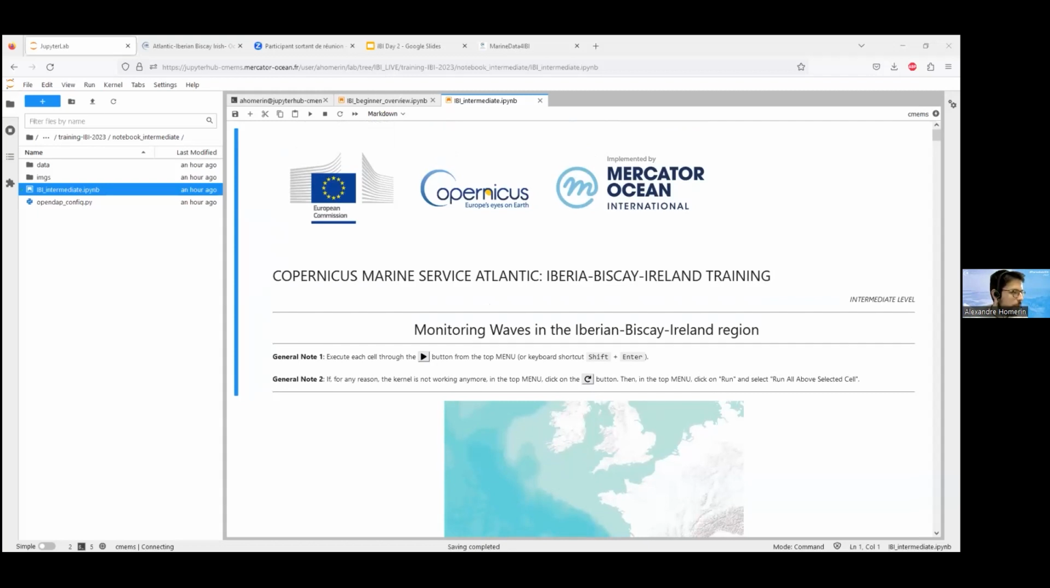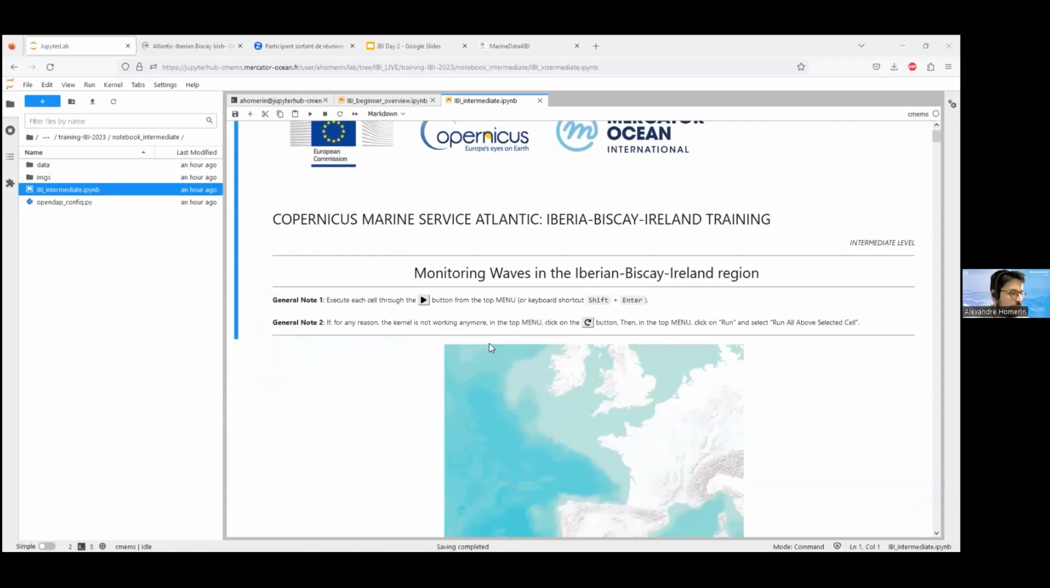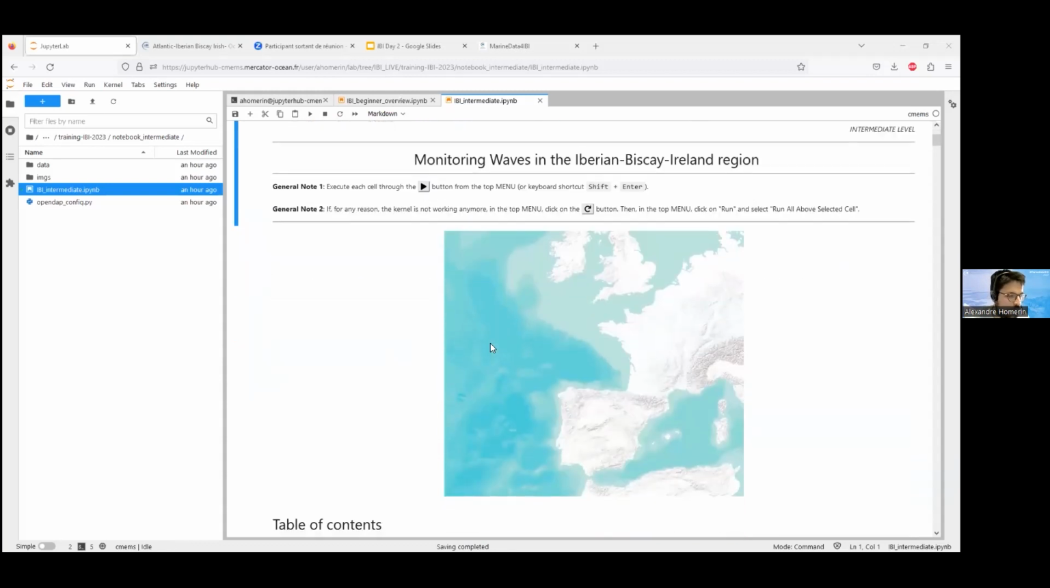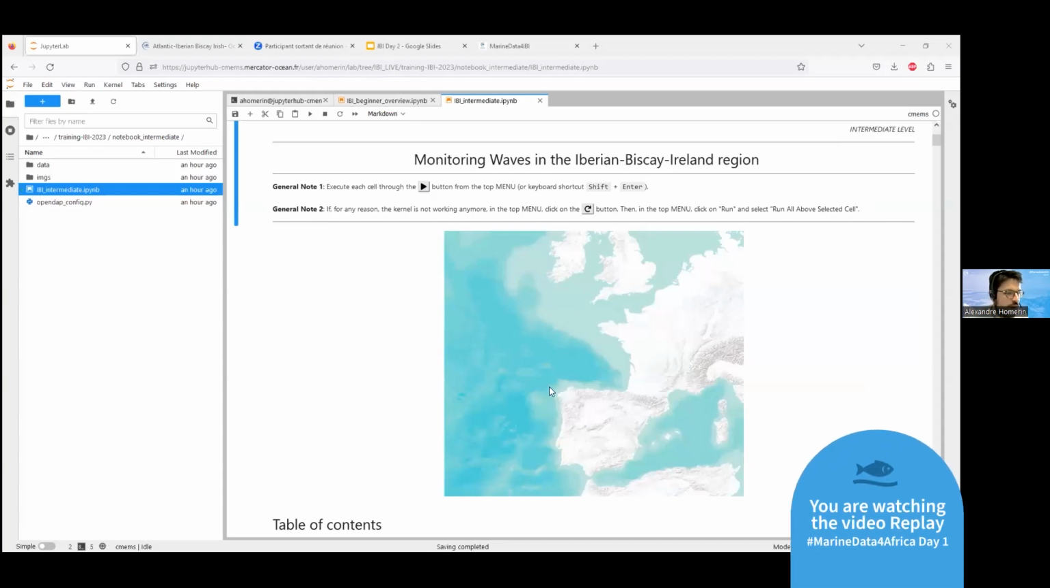Okay. So now that we have seen the beginner presentation notebook, I'm going to briefly introduce you to the intermediate level notebook. On the Padlet, there should be a video available of the complete tutorial. Here I'm just going to briefly show you the results that you will be able to compute in this notebook. Here we're going to manipulate wave data in the Iberian Biscay Island region.